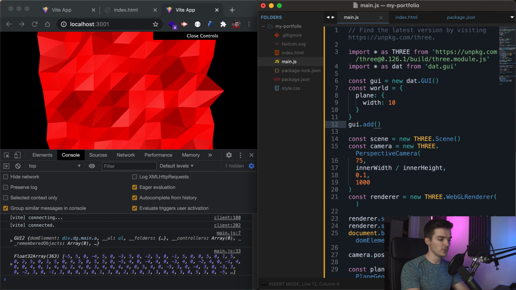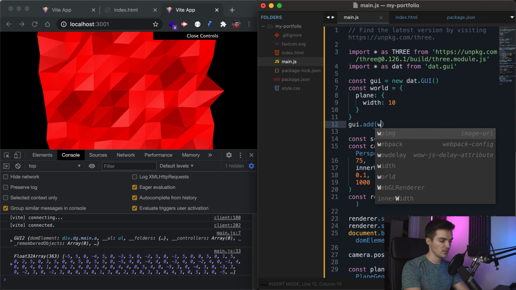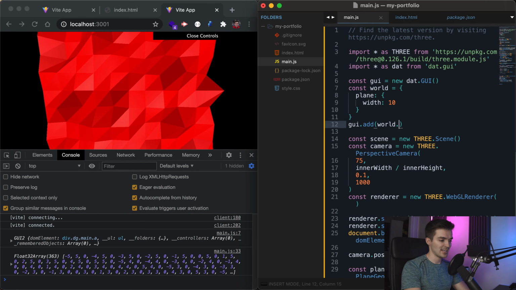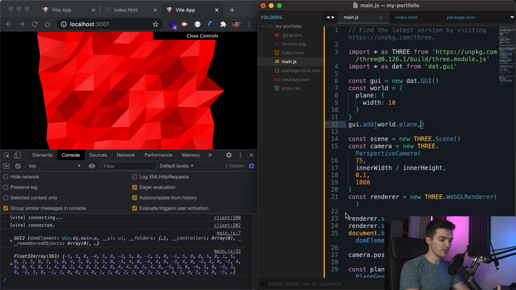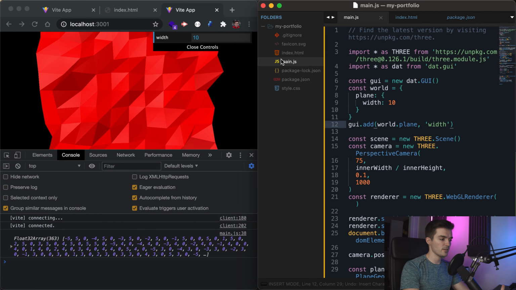So the first argument here is going to be an object. We want to select our world, and specifically our plane object. Now, what property within this plane object do we want to have a slider associated with? Well, that is going to be our width property. This is going to be equal to a string width. So now just by saving with this, you'll see that we have a number selector up here that we can start changing the value of.